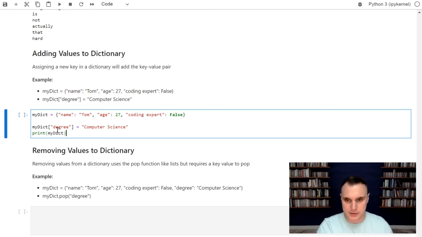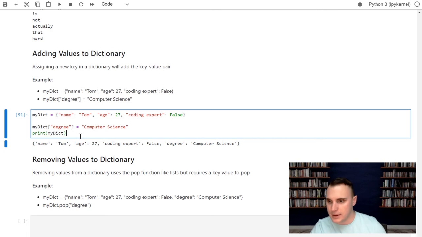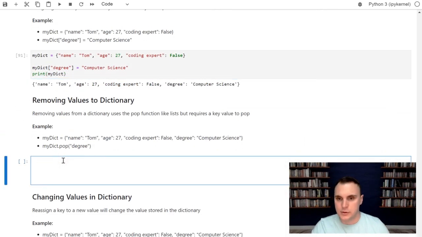Now if I print the dictionary, you can see we have added a new key value pair called degree with the value of computer science. So those are ways of adding values. You can also remove values.